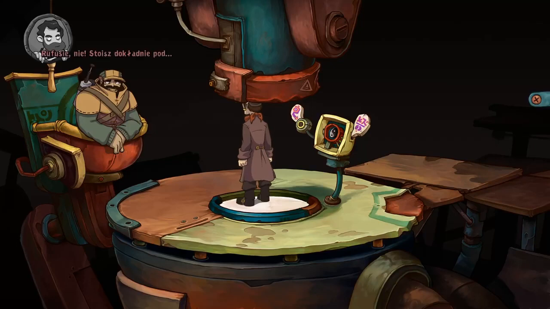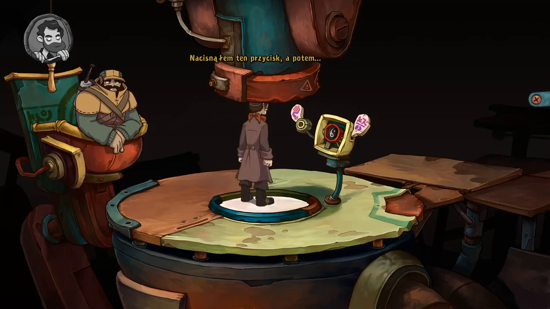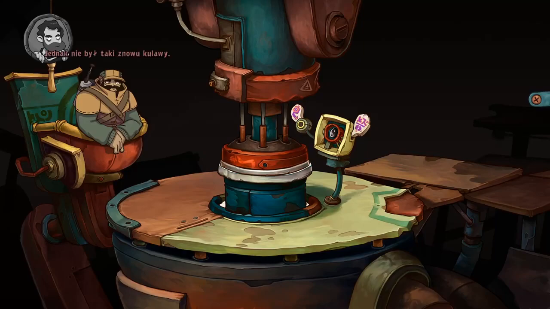Rufus, don't. You're standing right under the... Don't panic. You don't think I'd fall for the same feeble gag twice. So, what was that again? I pushed this button here, and then... Didn't look all that feeble to me.